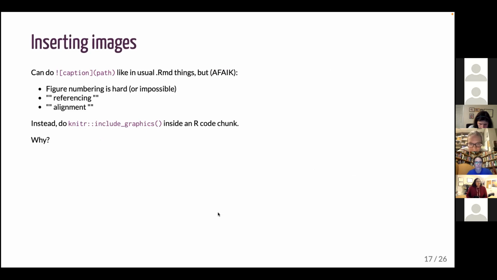Okay. Another tricky thing is inserting images. So if you're familiar with Markdown, there's this sort of nice shortcut, which is just exclamation point, and then it's not actually the caption, it's the alt text, and then the path to the image. But in my experience and in my knowledge, you can't number the figures this way like you would in a book. You can't reference figures in this way like you would in a book, and you can't align the figures in any way unless you want to get into some HTML.